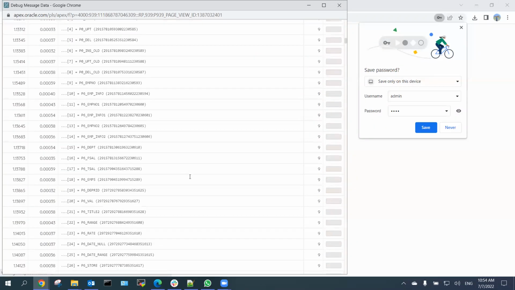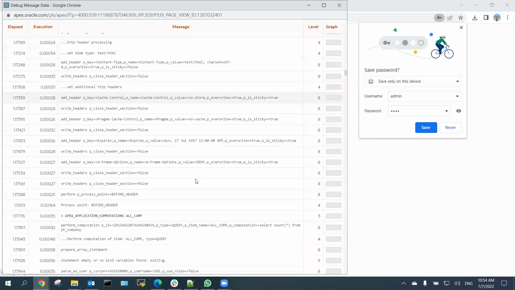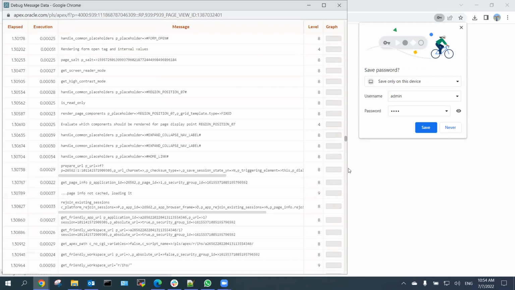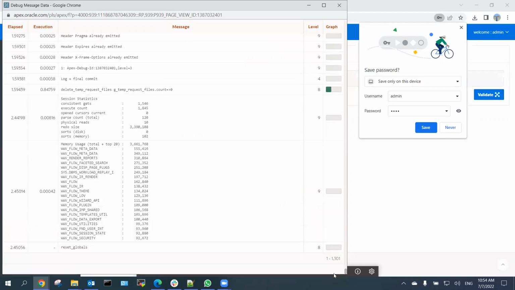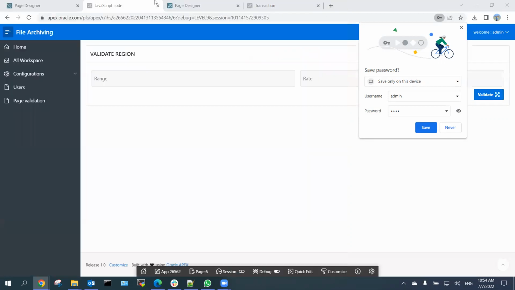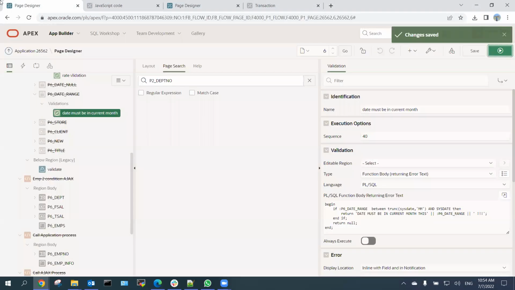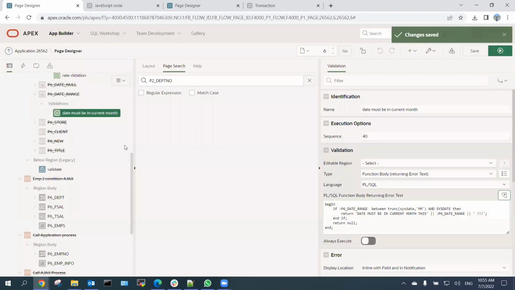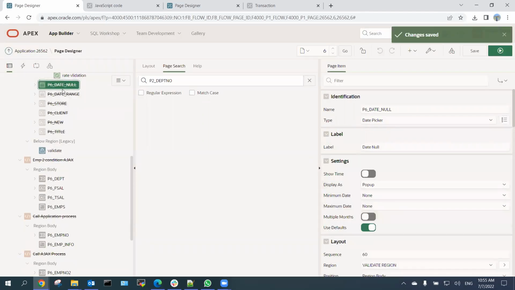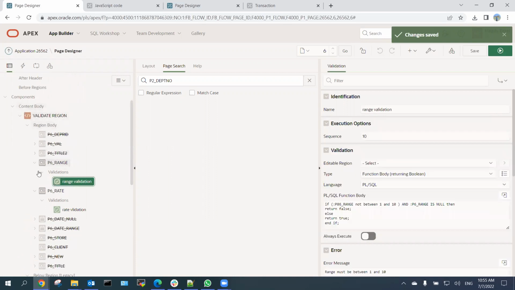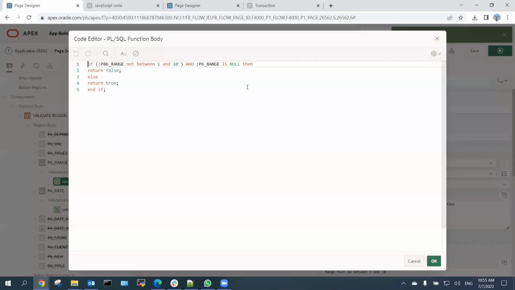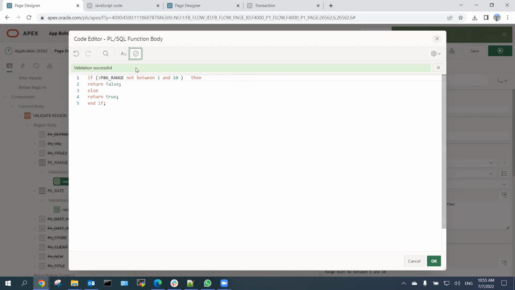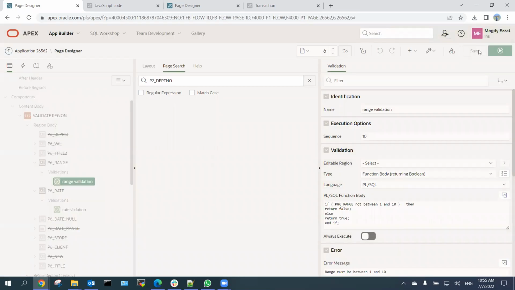Just look for something red, right? Maybe it's not red also. I have something with this condition, maybe because of the date range. Oh, maybe this one, range validation. Why are these lines on that page P6? You are getting the line on that one. Why is it happening in the region body?